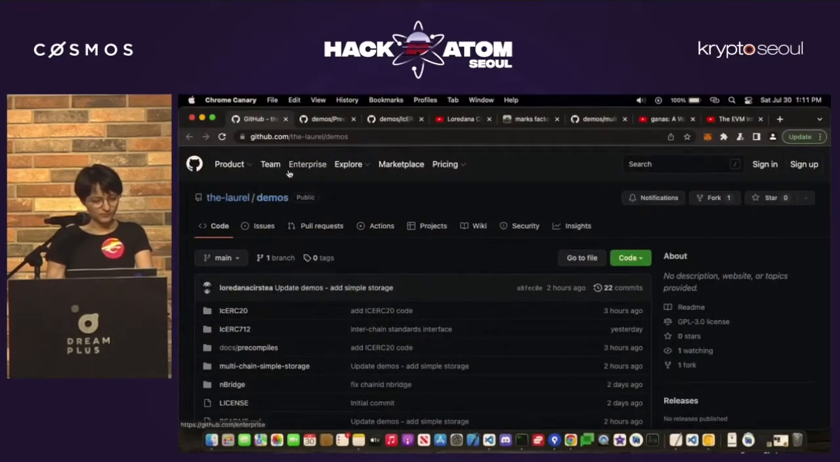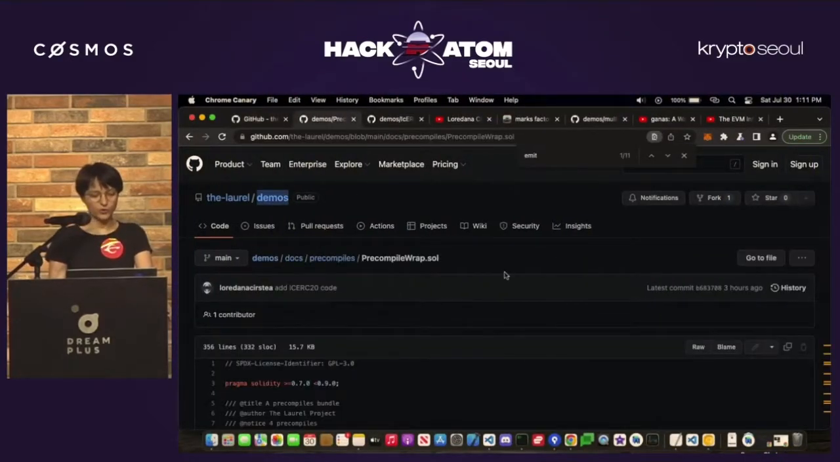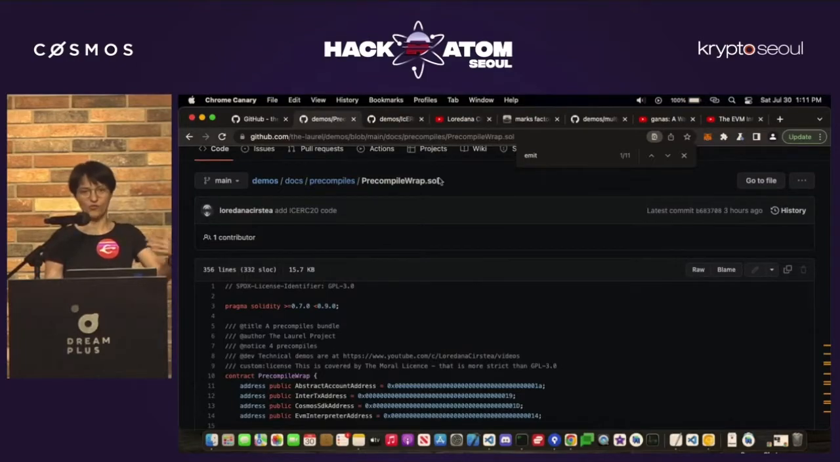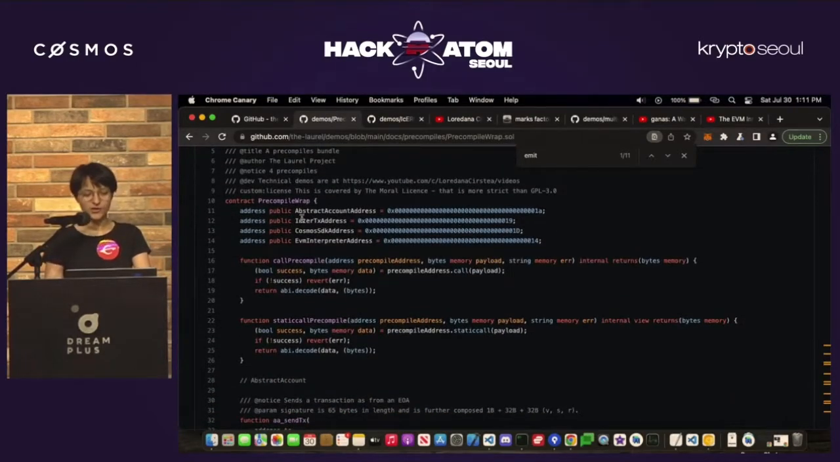So I've put all of these precompiles and functions of the precompile under a single wrap, so it's actually easier. These are the precompiled addresses.